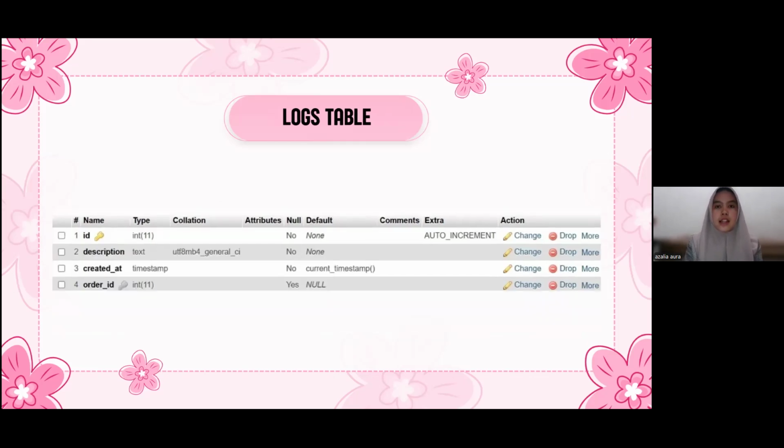The logs table is designed to store information about various events that occur within the system. Each entry in the table represents a single log event with details like the event description, timestamp, and potentially a link to a related order. This table is valuable for tracking system activities, troubleshooting issues, and performing audits.